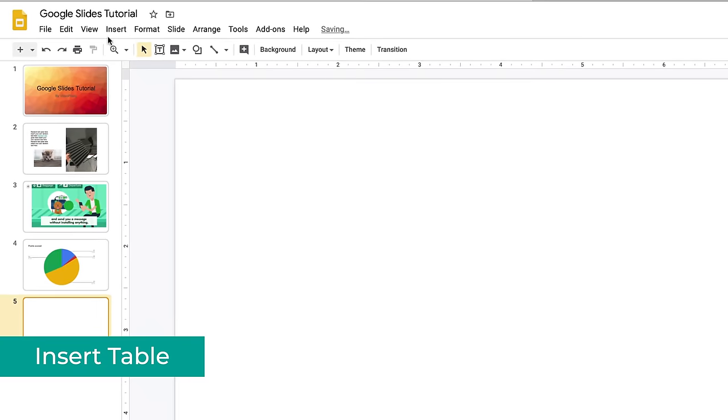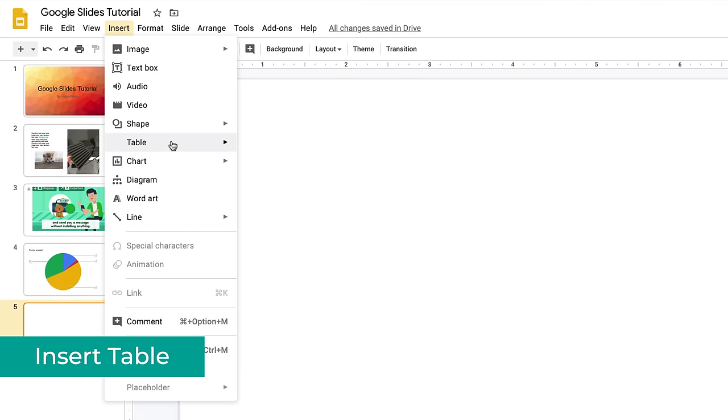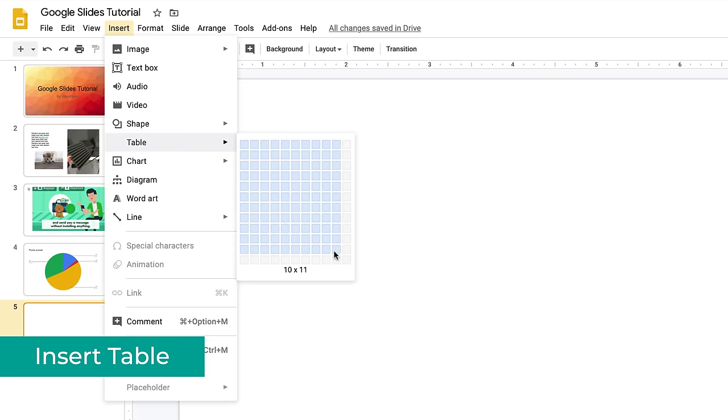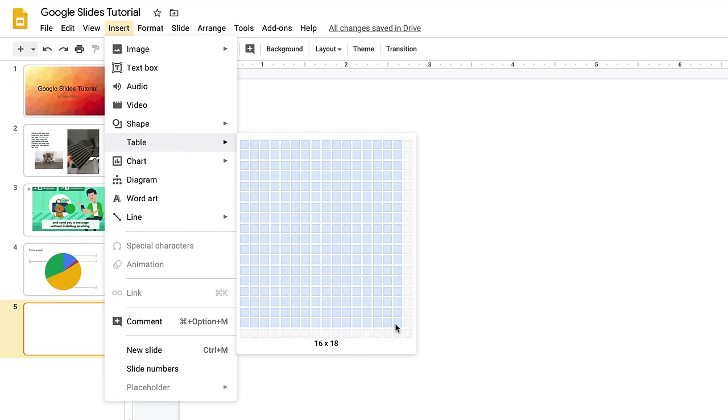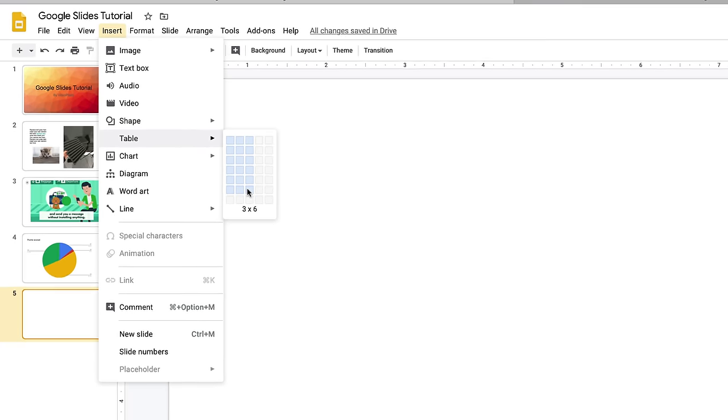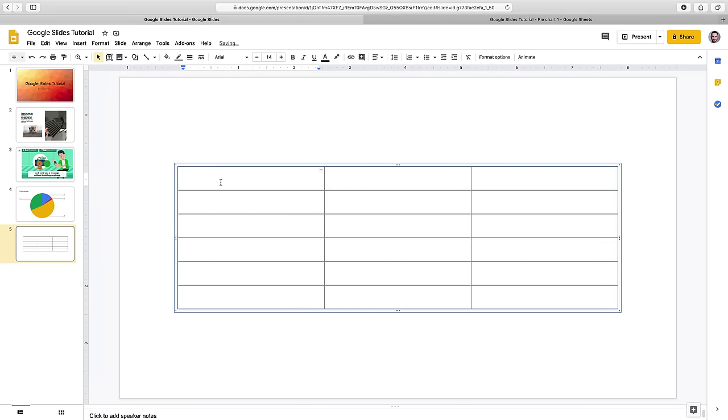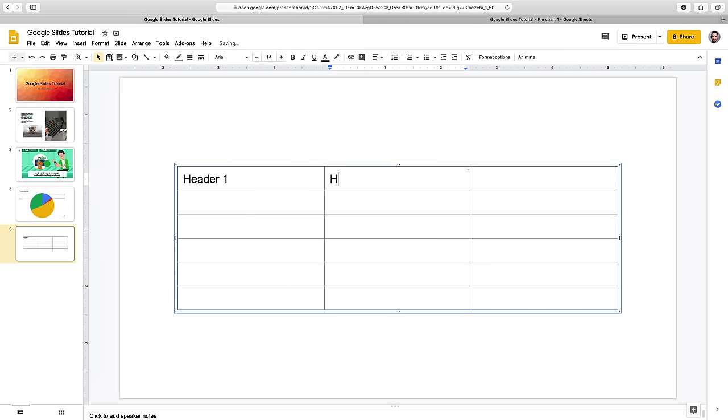Inserting a table is very easy. You can use this tool to easily select the size of the table that you want with as many rows and columns as you need. Then you can edit the contents of each cell by clicking anywhere inside it and writing any text that you want.